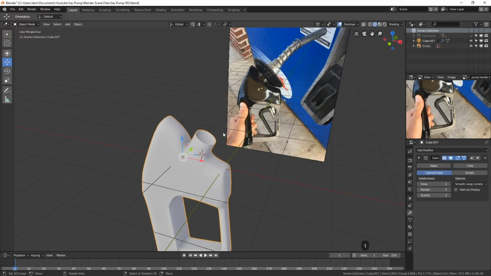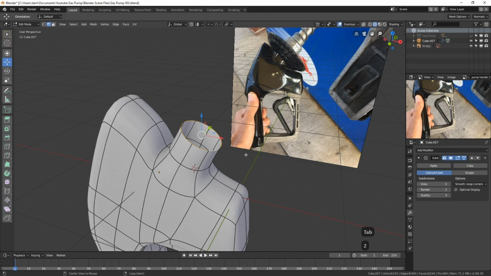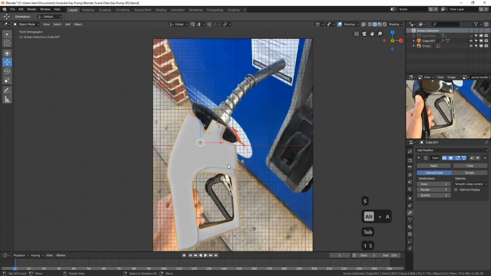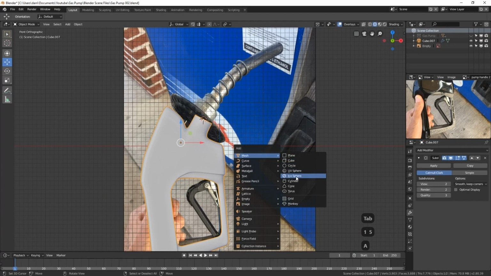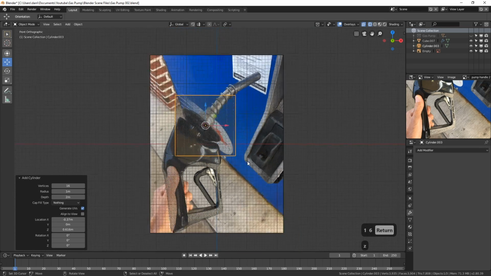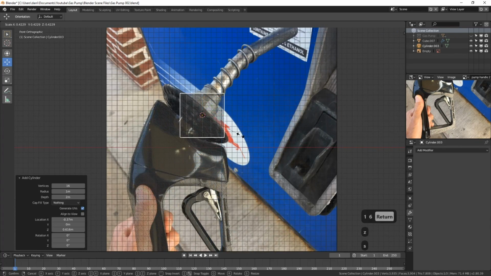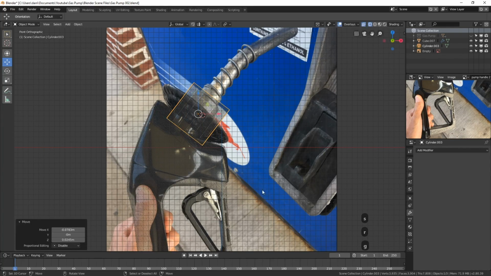I think what I want to do is just bring the cursor right into here with Shift S, cursor to selected, and then I'm going to create a cylinder right in here. So Shift A, cylinder, I'll go ahead and give it 16 sides. Let's try that. And let's then put it in place here. Scale it down, turn it. Let's get this in place.